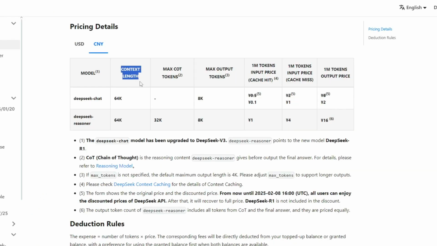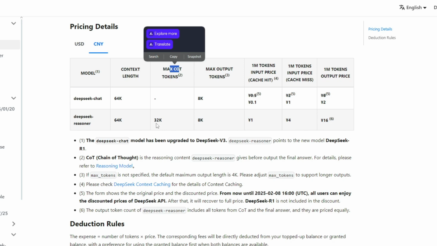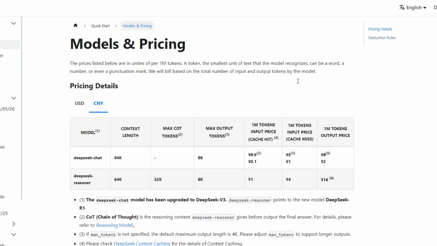Now for context length, it's going to be 64K for both models. The max CoT tokens is going to be 32K. Max output tokens is this one. And lastly, you have the 1 million token input price, and the 1M token input price once more for the cache miss. So you can just head over to api-docs.deepseek.com/quickstart/pricing to view the entire pricing plan of DeepSeek right here.